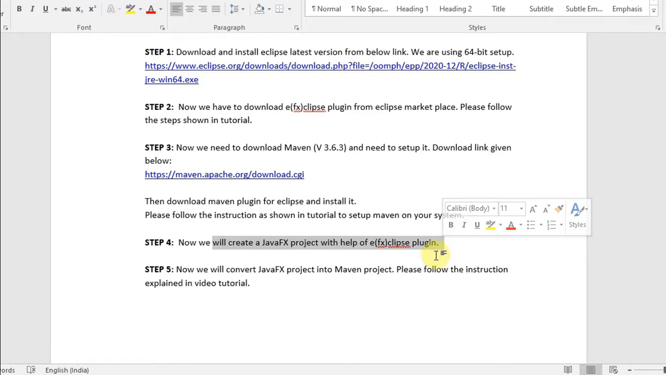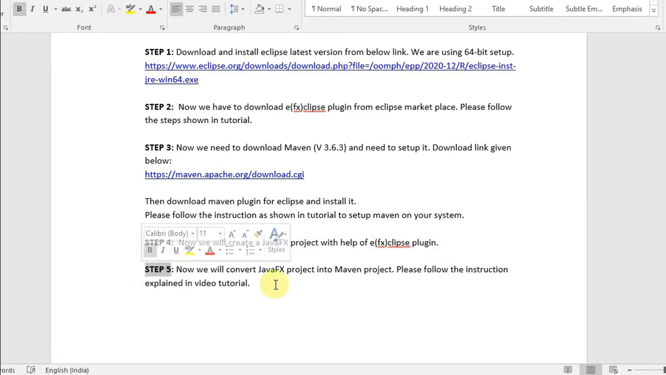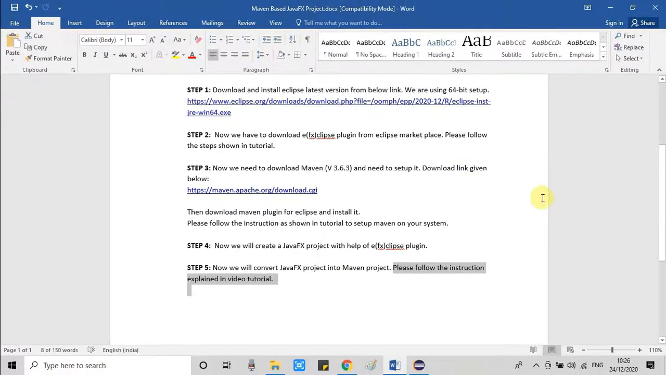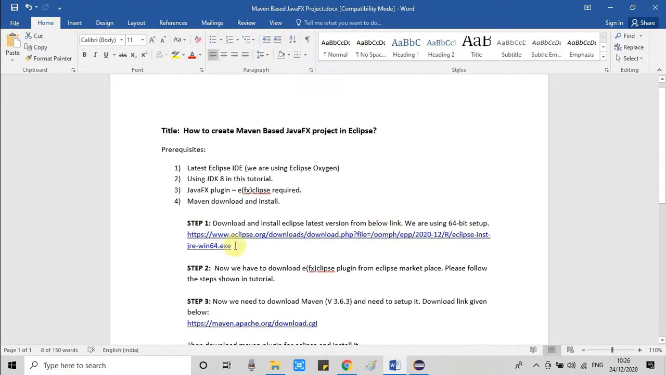In step 4, we will create our JavaFX project with the help of the Eclipse FX plugin. In step 5, we will convert our JavaFX project into a Maven project. After that, we will do a build, and then we will run and verify this setup. Okay guys, so we will start from step 1.